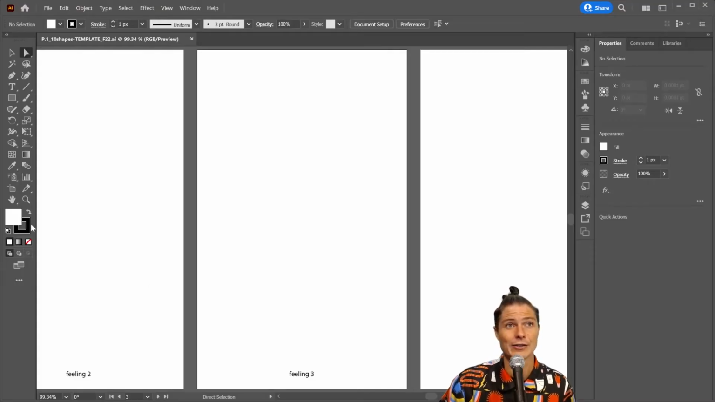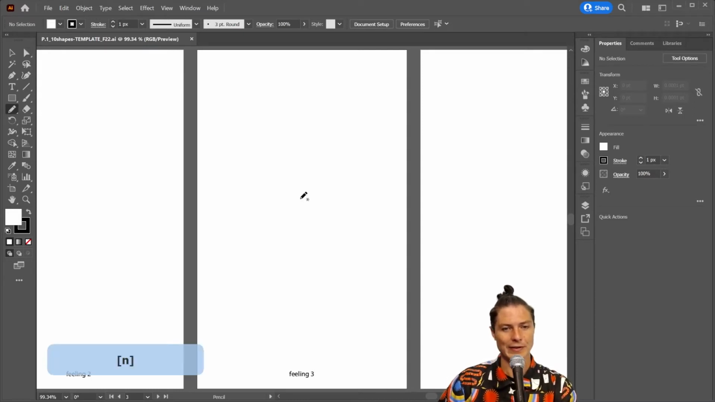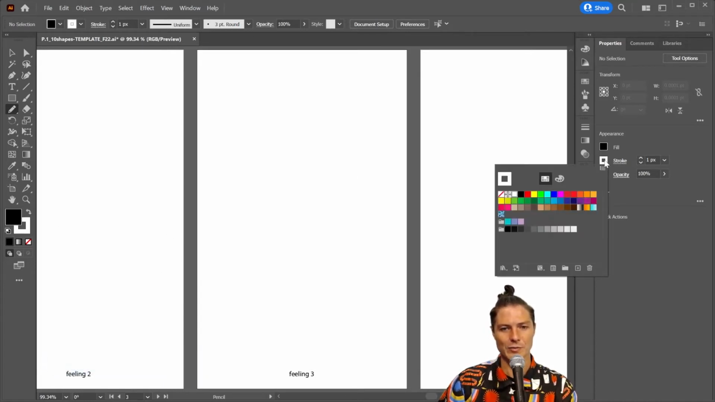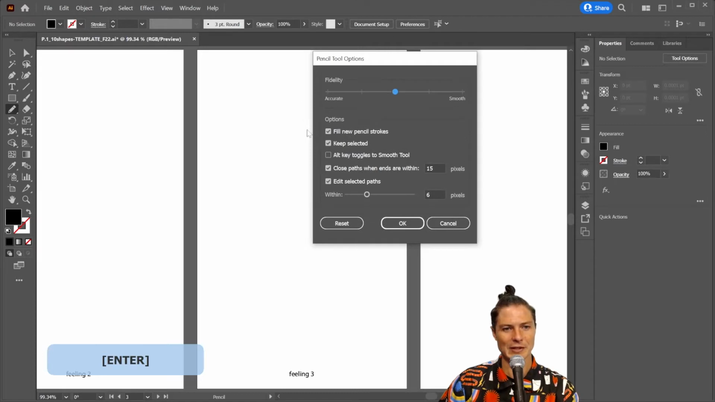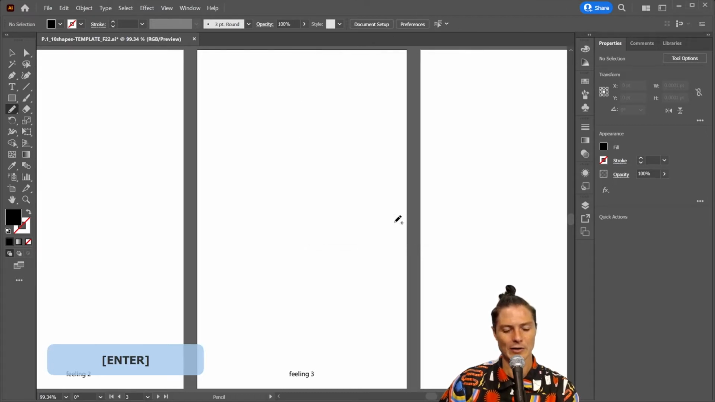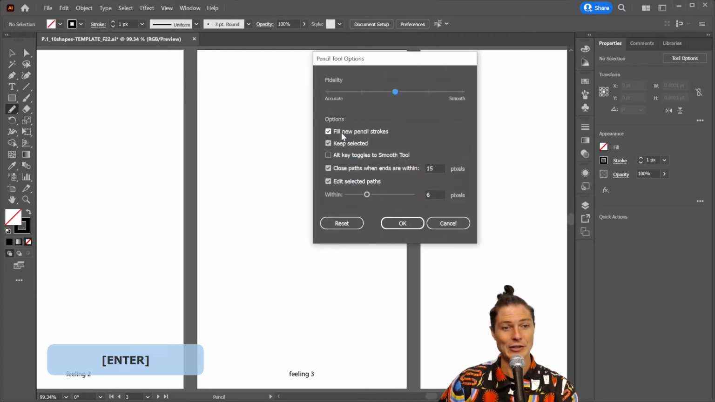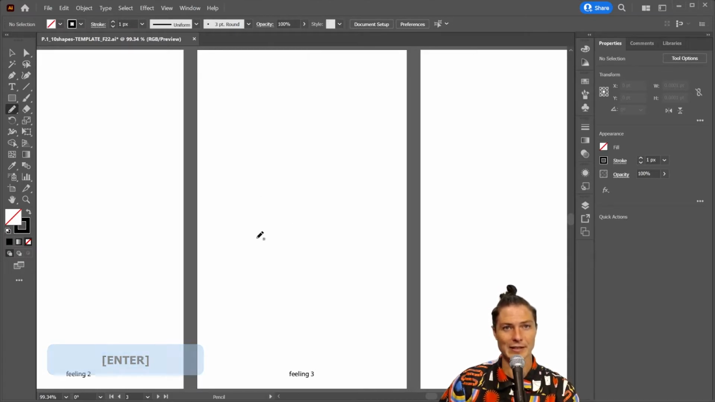In Illustrator, so I'm in Illustrator now. Very similar process, though slightly different tools. I'm going to make sure I hit Shift X to switch the fill and the stroke. I don't want a stroke. I also, with N, which is my pencil tool, hit enter to make sure to fill new pencil strokes. Okay, actually, you know what? I'm not going to do that. I'm going to do it this way. Hit enter. Don't fill new pencil strokes so I can demonstrate the same thing to you.